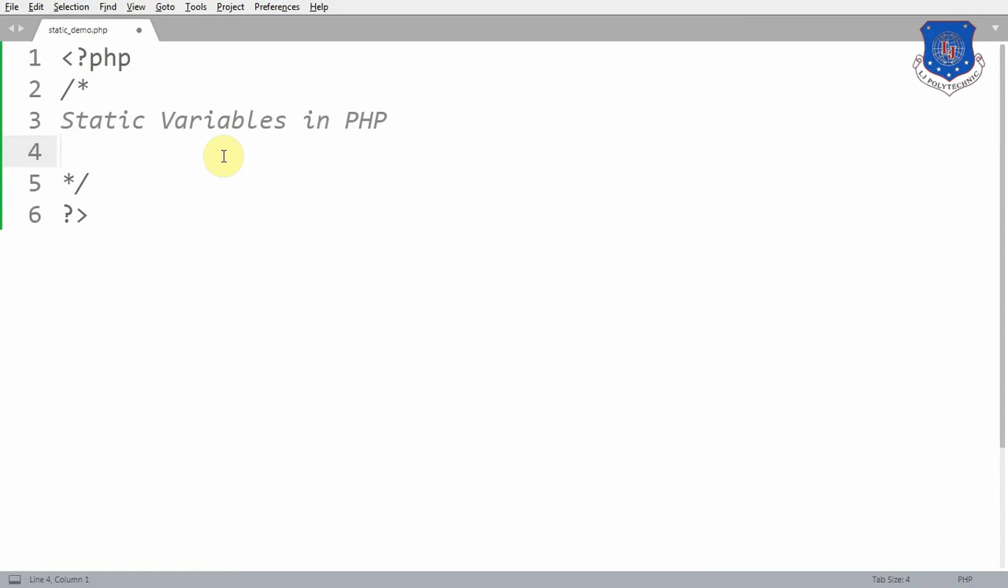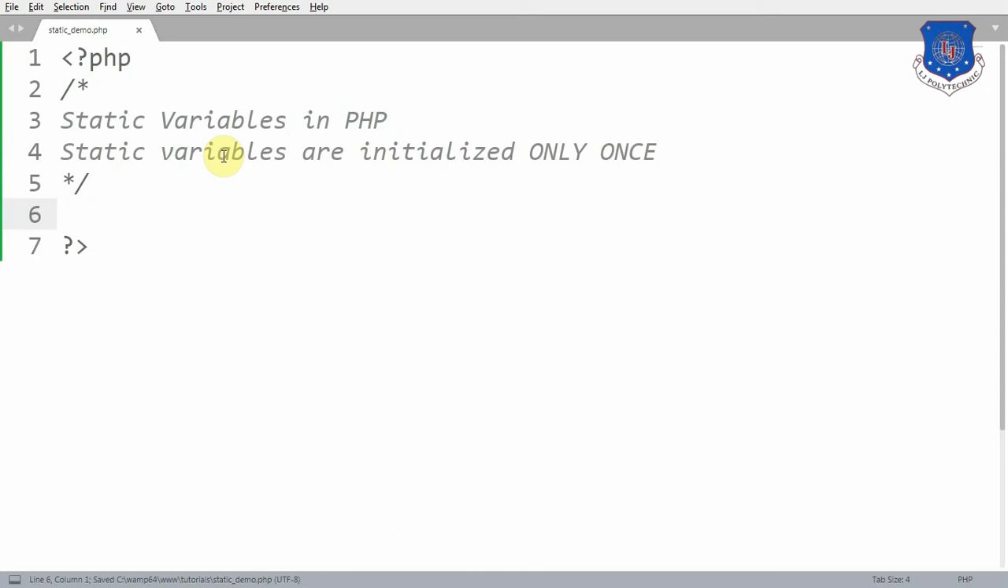So static variables are initialized only once. So let me write it on screen. So this is the thing you have to keep in mind for static variables. They are initialized only once. So what do I mean by this?